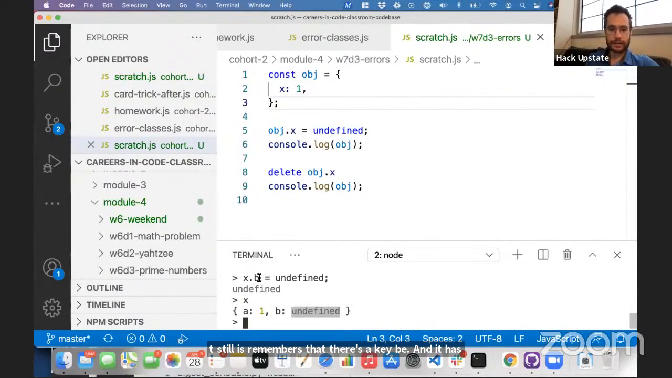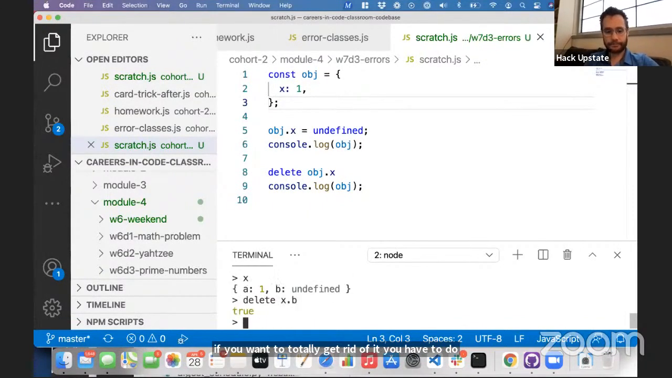It still remembers that there's a key b, and it has assigned it this value undefined. So once you're in the context of properties of an object, there's kind of another level of existence. It isn't defined, but it does exist in this object. And if you want to totally get rid of it, you have to do something called delete x dot b. And this is just what you have to run. And it evaluates to true. I guess if it doesn't have a b, it will probably evaluate to false. Nope, it doesn't care. It just always gives you back a true.